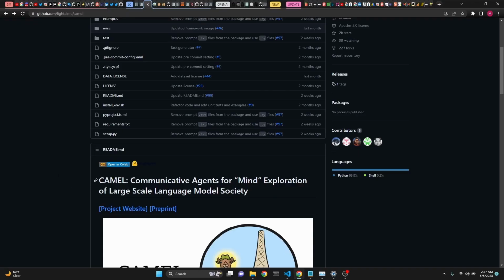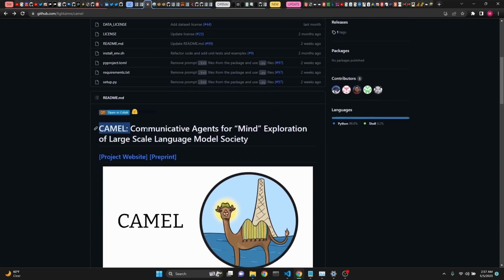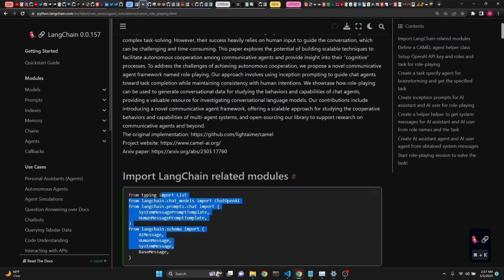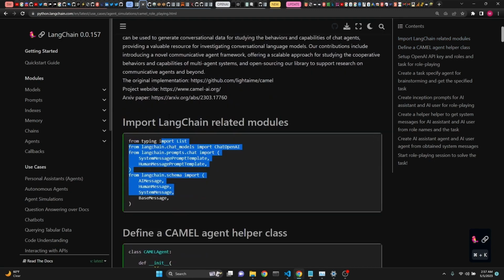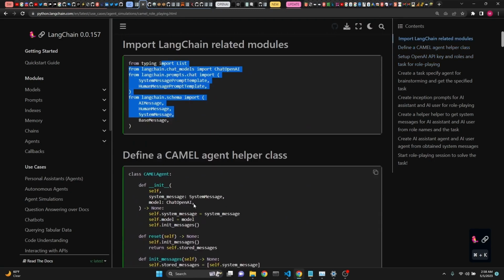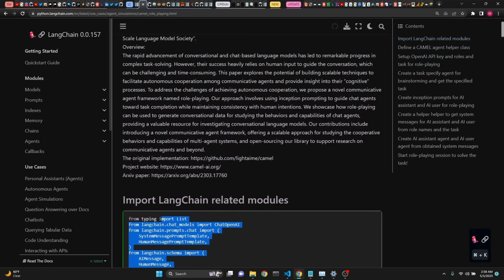I got inspired by the CAMEL library for this. We are using CAMEL underneath, behind the scenes, communicative agents for mind exploration. I'll put the link in the description. And I came across a Langchain implementation of it and took this and improved it greatly. Also added a Streamlit user interface. Both links will be in the description.